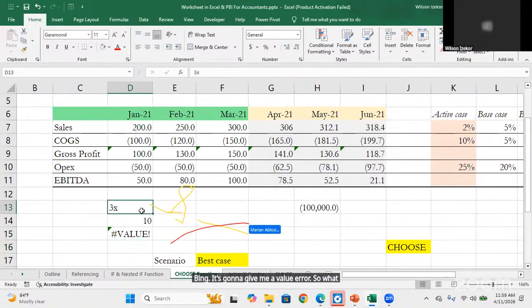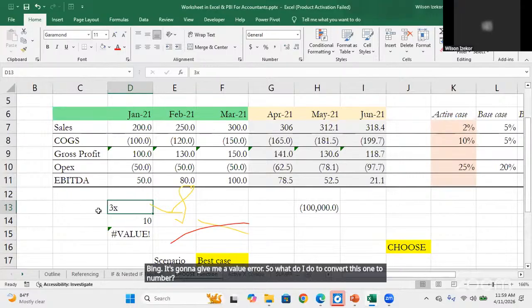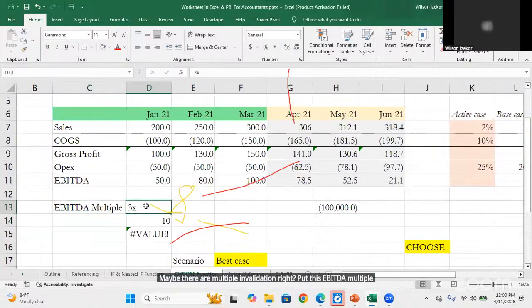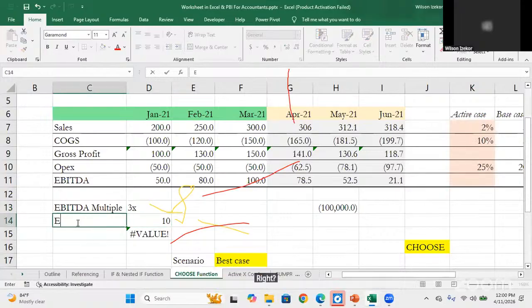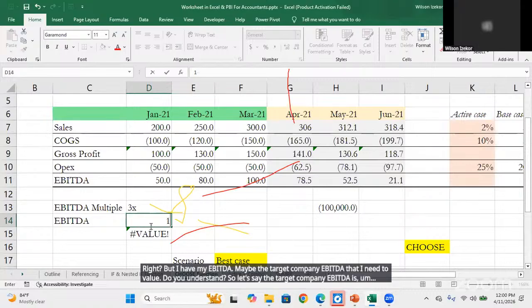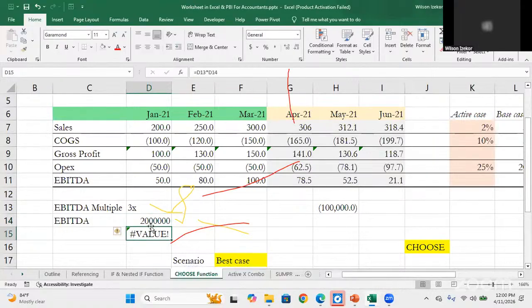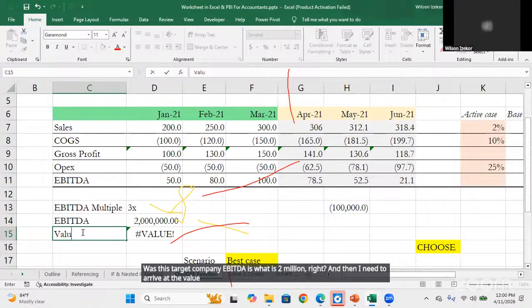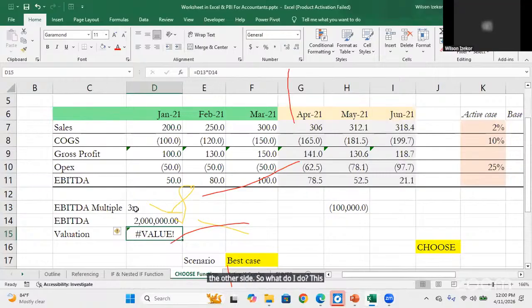So what do I do to convert this one to number? For instance, let's say in finance application, this is EBITDA multiple. EBITDA multiple in valuation, right? EBITDA multiple is 3x, right? But I have my EBITDA, maybe the target company EBITDA that I need to value. Let's say the target company EBITDA is 2 million, right? And then I need to arrive at the valuation. You understand? So what do I do? This is giving me error. I can't work on this.